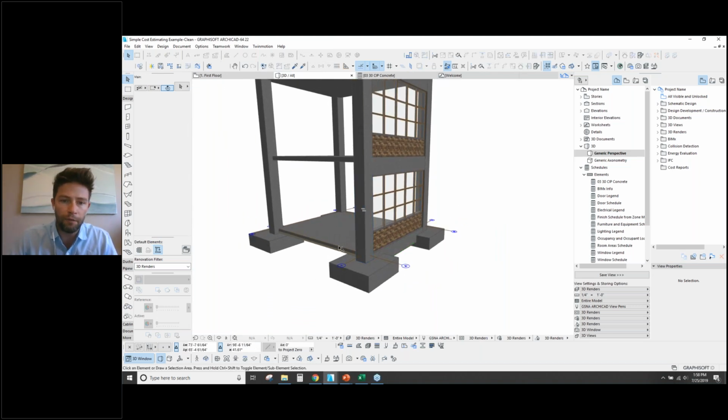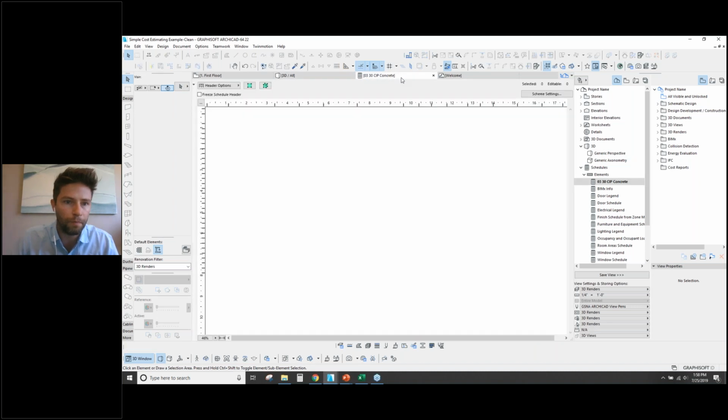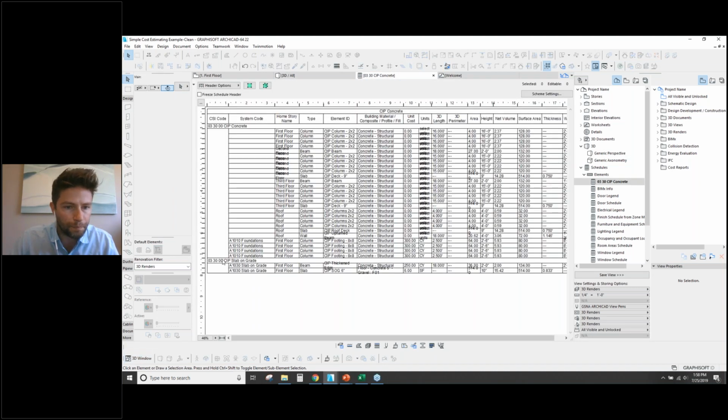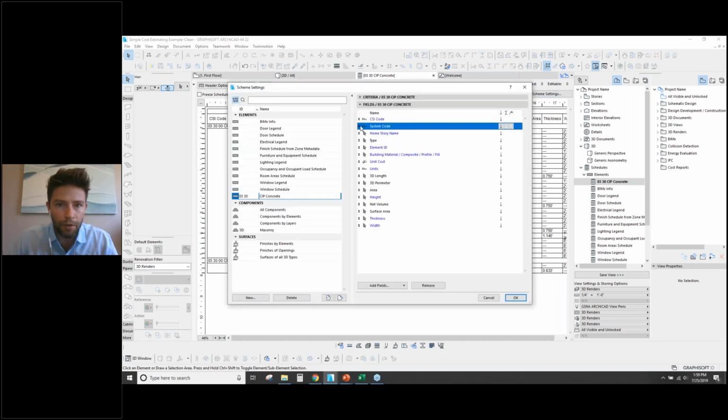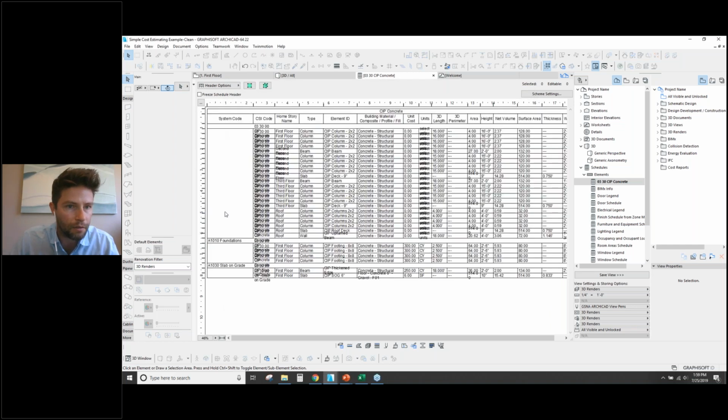Okay, so now that we have those, let's check back to our report. We can see here that because we assigned a new CSI code to those values, we're organizing this a little differently. I might want to take that system code and make that our new header, because I think that's a little better way of looking at this content.